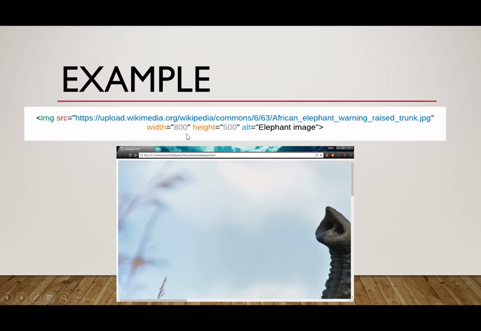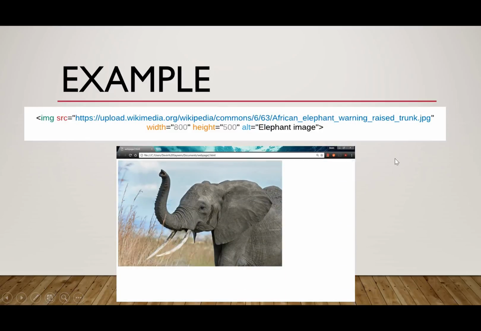So I'm going to say my width is 800 pixels, my height is 500, and I might as well give it an alternative text for that screen reader. Now let's see what happens. Oh my gosh, that's way better. I can actually see the elephant now. It's not just the trunk, which was kind of awesome that close, but not really useful. And now we can see the whole image. So it's really important that you actually use those attributes.